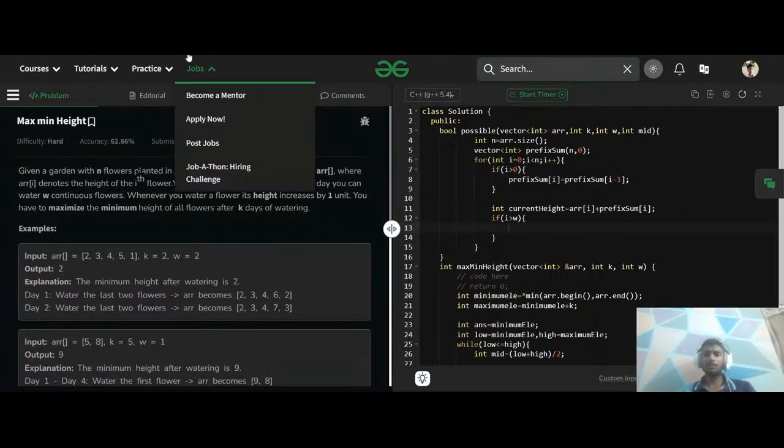If i is greater than or equal to the watering range, just do what? Subtract it. Current height minus equal to the prefix sum of i minus w. Great.